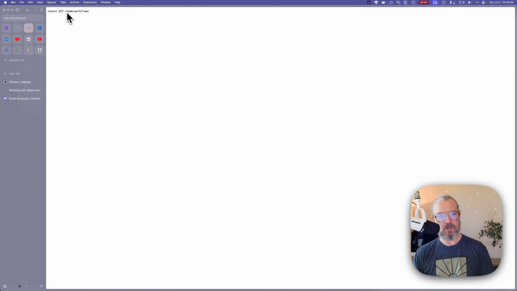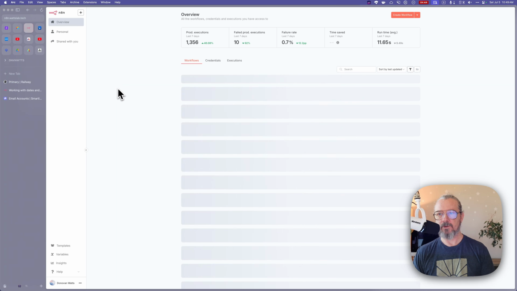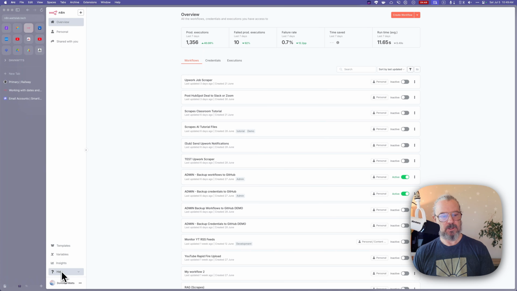And it says cannot get home workflows. That's because it's just still probably restarting. Let's just refresh again. Usually only takes a couple seconds. There we go. Okay, and if you look down here at the bottom, there's no more little red icon saying you have an update. You're now on the latest version.